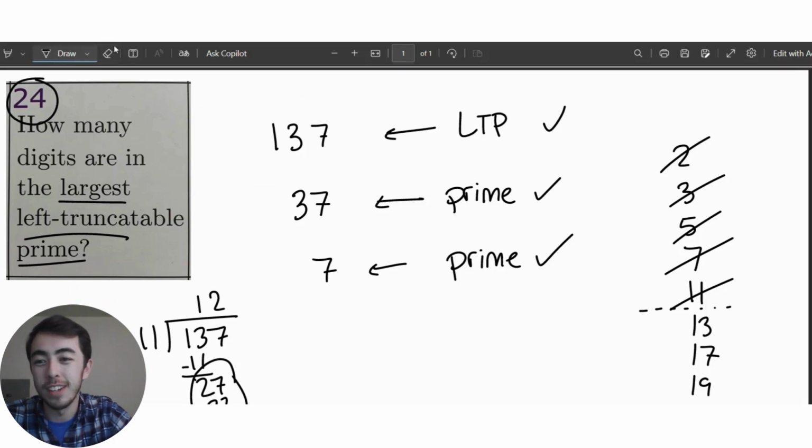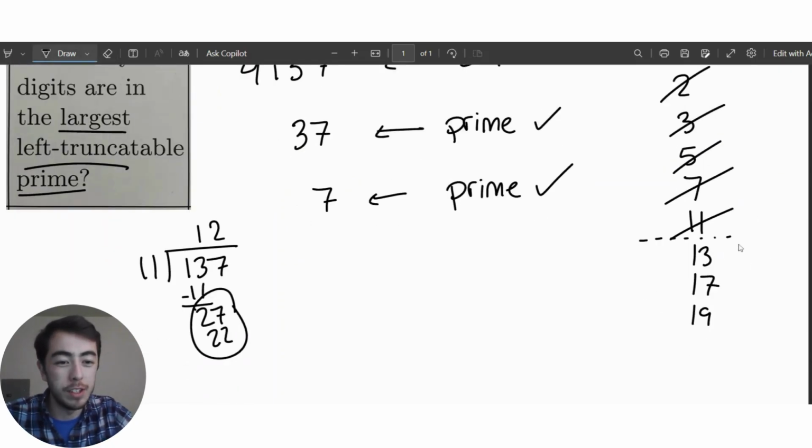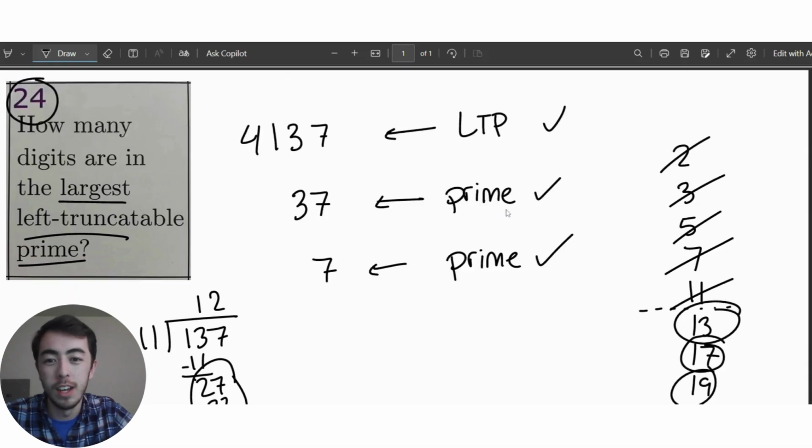If I tried generating another LTP with 4 digits, maybe this number is prime. That's going to be a lot of primes to check. I'd have to check 13 and 17 and 19. I'm not even really sure what the square root of this number is, so I'd have to figure that out to figure out when to stop. Like, this problem is crazy. I don't want to do this by hand.